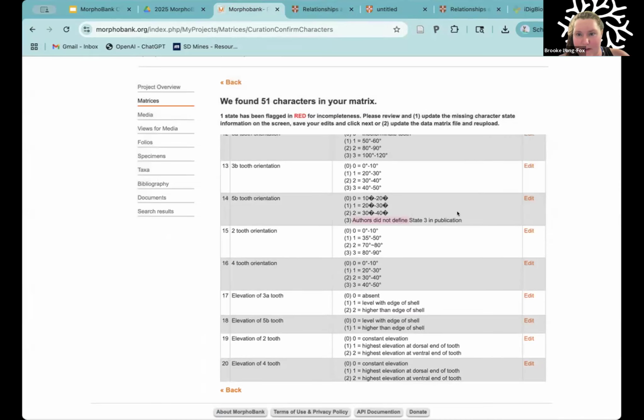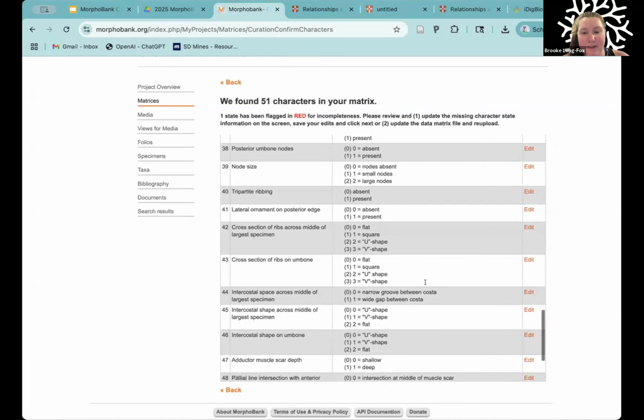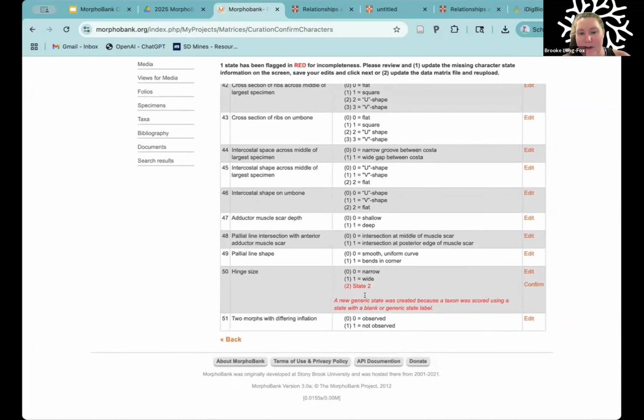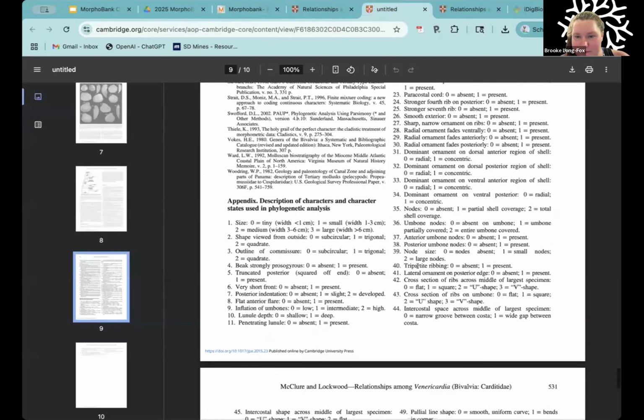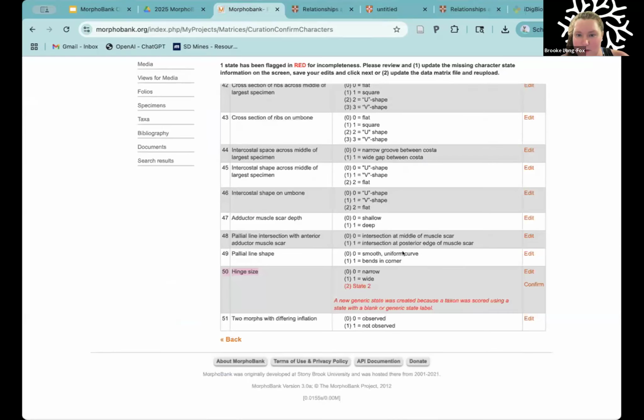Okay, and so now this shows up here. Although MorphoBank had some issues with the degrees, I can update that later. But now it's no longer appearing in red as an issue. And when you're uploading a matrix, you'll need to fix all the problems that pop up in red. Otherwise, it won't let you move on. And so for this, let's check character 50. Character 50, there is no state 2 listed.